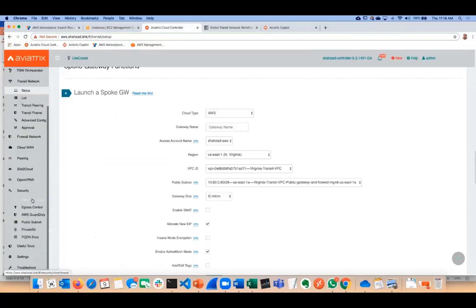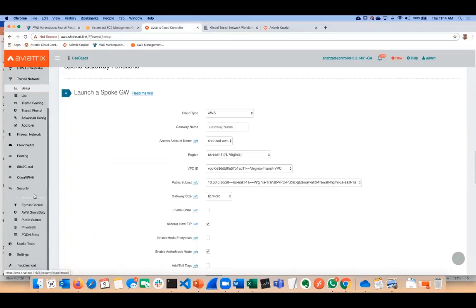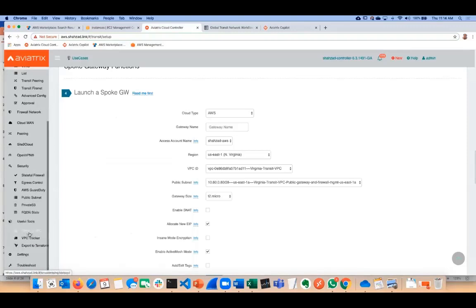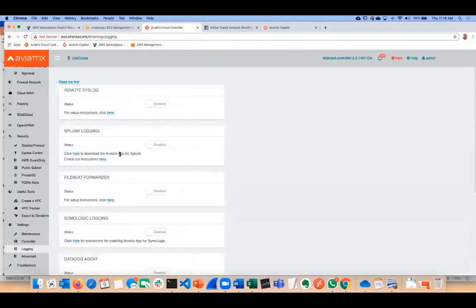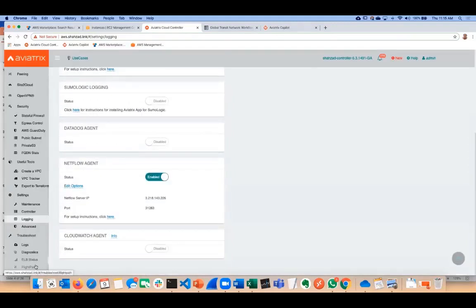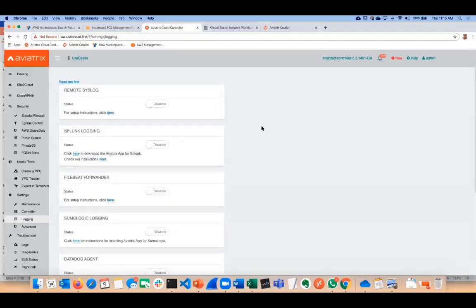In security, we have a stateful firewall, egress control, public subnet control, private SDN, a lot of features. You have VPC tools, you can create the VPC directly from here, or if you have your own scripts, CloudFormation or Terraform, that's fine. We can consume it directly from the controller. You have a lot of options in the settings, advanced logging, different logging options. And then in troubleshooting, we have a lot of options for you to utilize to solve your business challenges, okay?